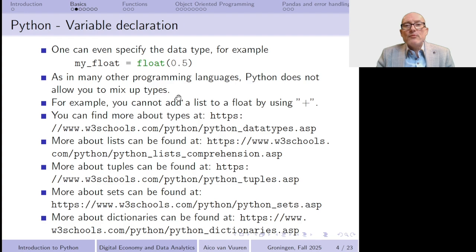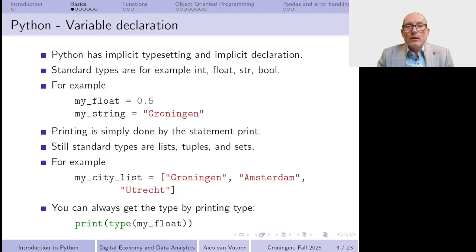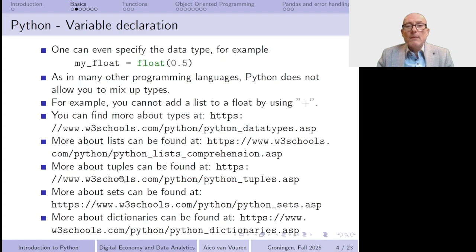An even more important thing to realize is that, like in many other programming languages, Python does not allow you to mix up types, and at the moment that you mix up types, then you can get very strange kinds of errors. That means, for example, that if we look here at both my float and my city list, then it is not allowed to simply add my float and my city list with each other by using the plus sign.